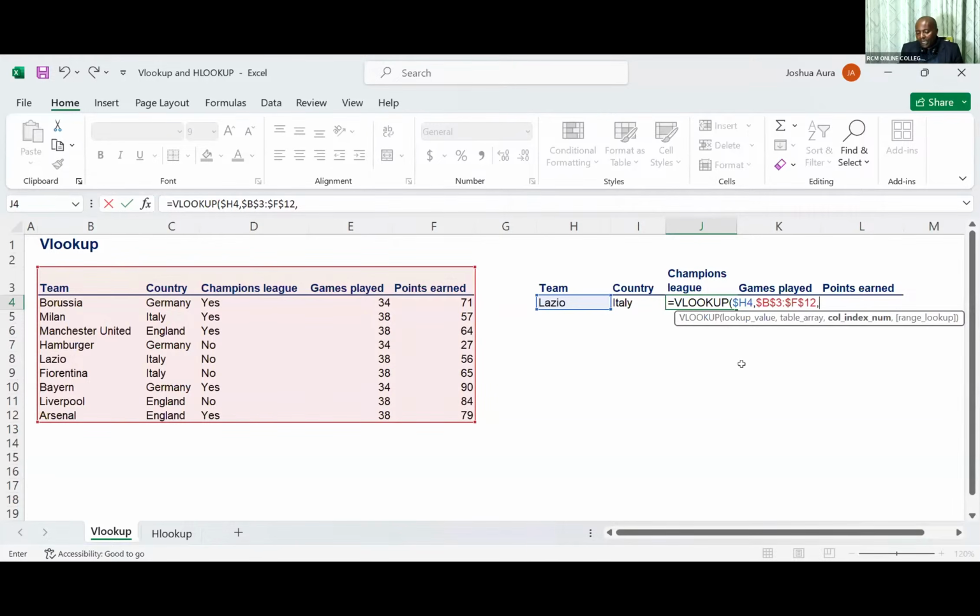What column index do you think I am going to put here? Remember now I'm in Champions League. Yeah, 3.